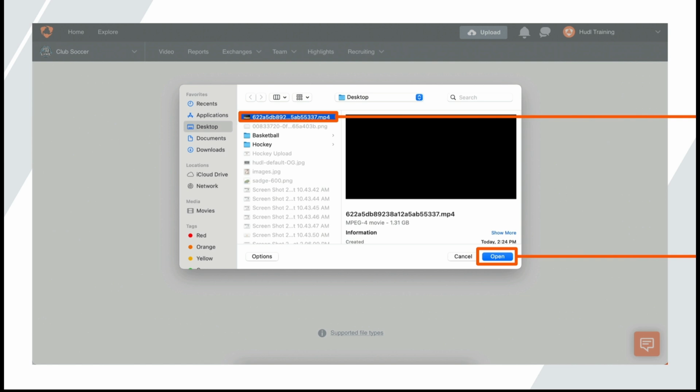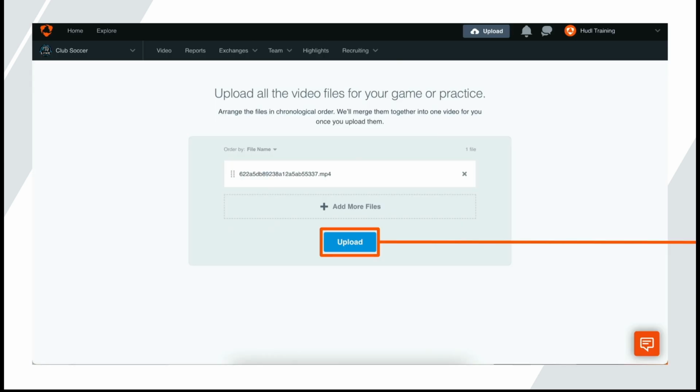If you have multiple files to upload for one game, hold down the Shift key on your keyboard and click on the rest of the files you'd like to upload. Once all of the files from one game have been selected, click Open. Next, confirm the order of the files, that way the video uploads in the correct order. And once that is done, click Upload.